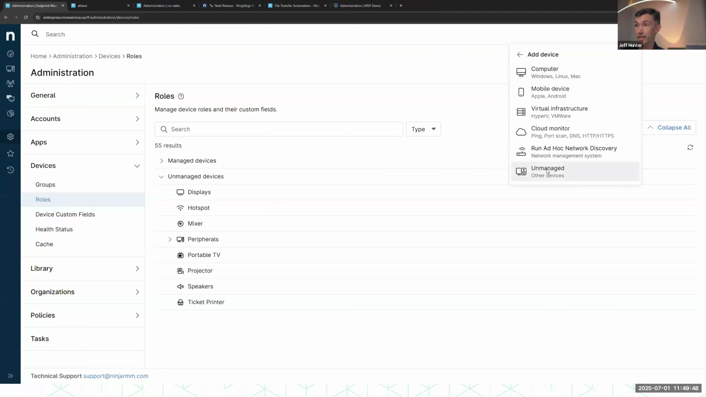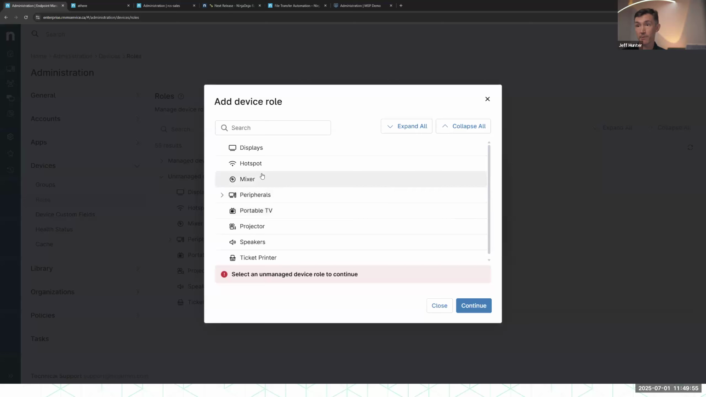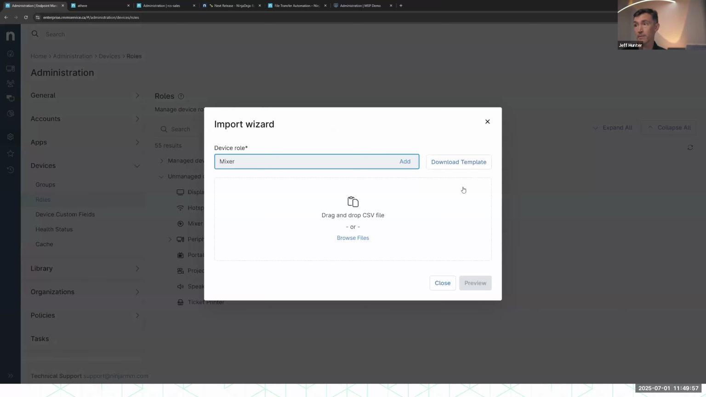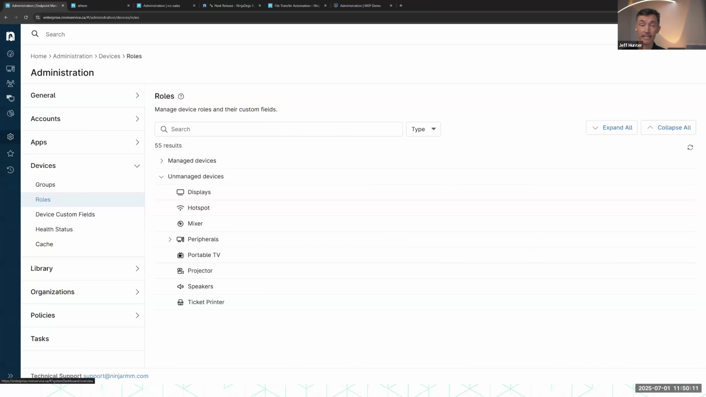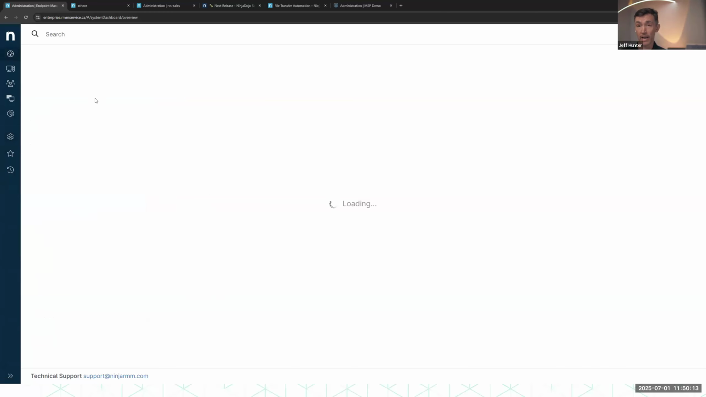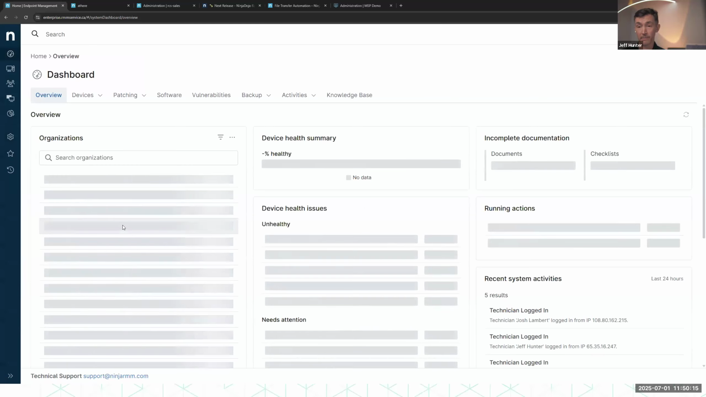So I can come in here and say, well, I either want to create it from scratch or I want to create from a CSV. I can go ahead and say, well, I want to do mixers. Let me go ahead and download the template. That'll give me a CSV with the custom fields. I can go ahead and fill out the custom fields, and then I can import all that data back into NinjaOne. In my particular case, I did this via the API. And so I actually went and created my devices through the API.